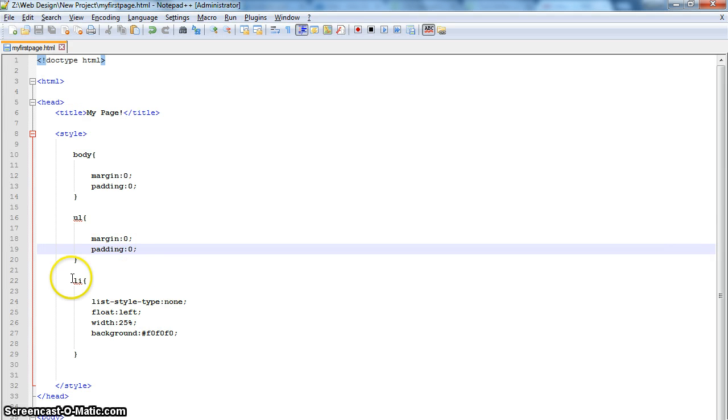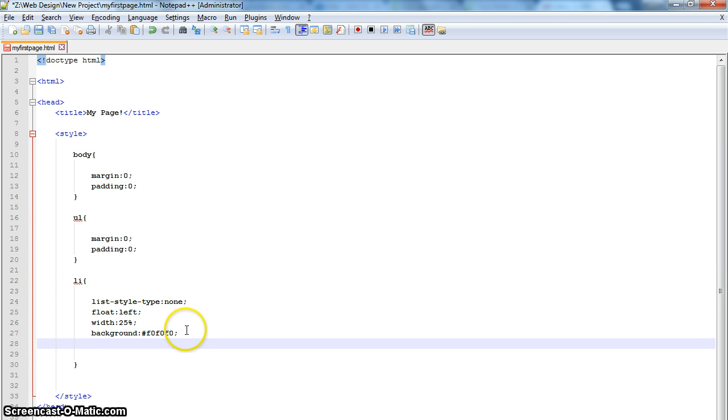I'm going to give each list item text align center.